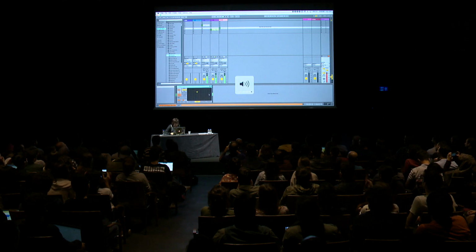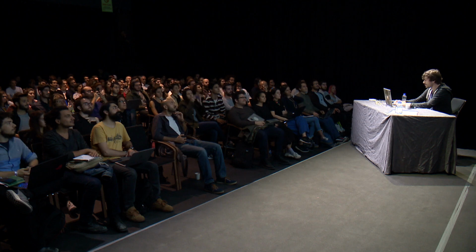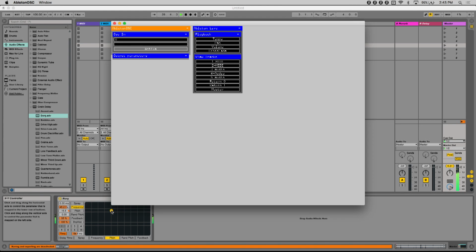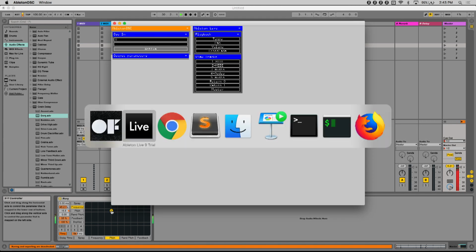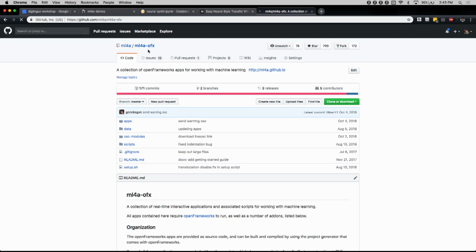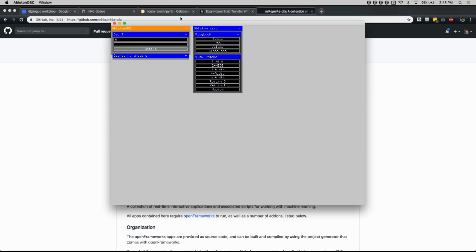Whoa. Wow. Okay, that's perfect. Now I'm going to open up an application called Ableton Osc. It's part of a collection including Covenant Viewer called ML4A OFX. If you search for this on Google, you'll find on GitHub a repository that I'm maintaining with collaborators called ML4A OFX. This is a whole bunch of openFrameworks applications doing useful machine learning oriented stuff. And one of them is controlling Ableton Live.